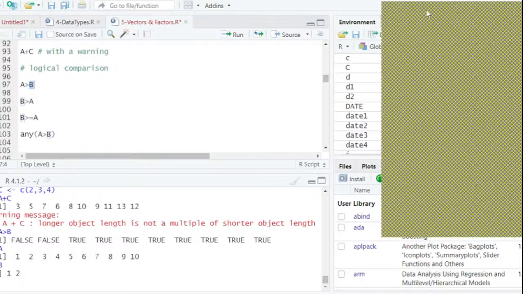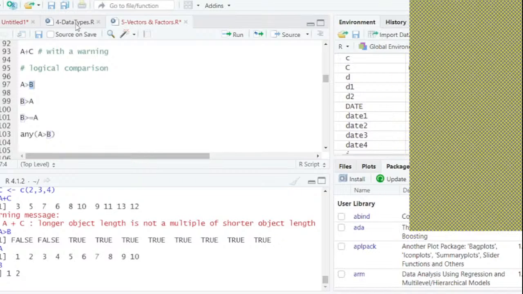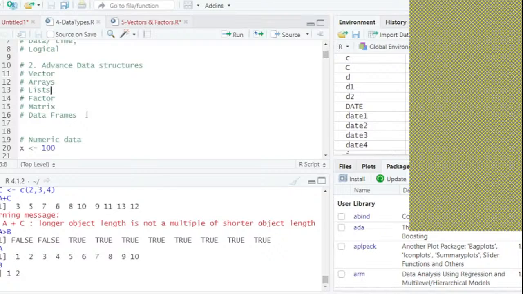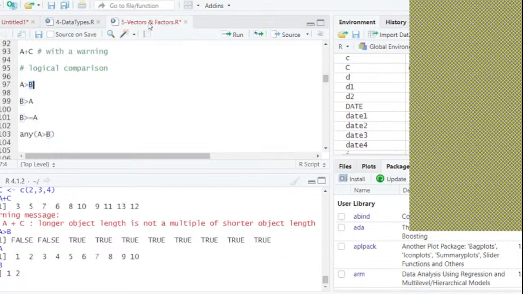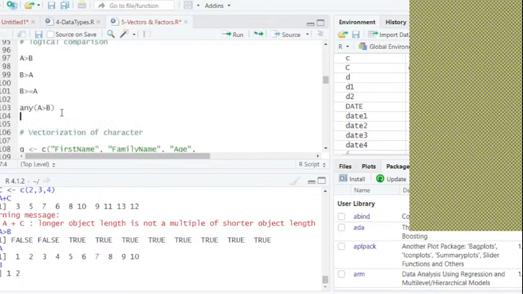Till data frame and factor, till factor. Factor is something we will be using, and then data frame, of course. From data frame onwards is actually data science with R. You will be starting that. Right now we are just building the base. Okay, clear? Did you try these operators?